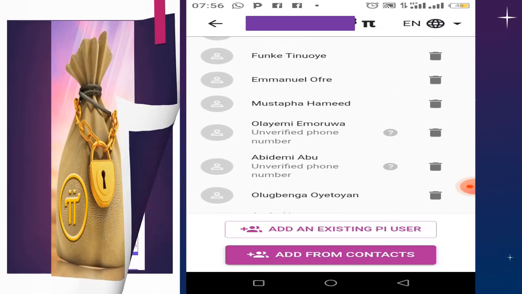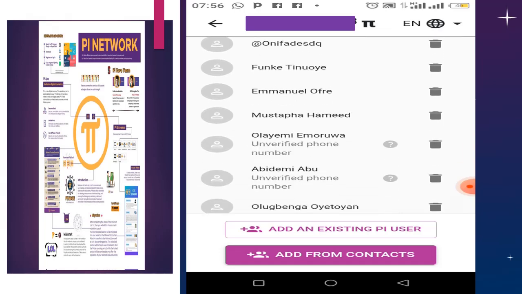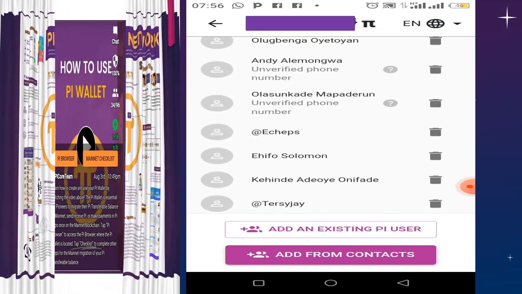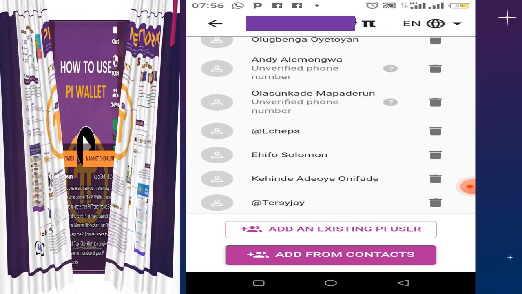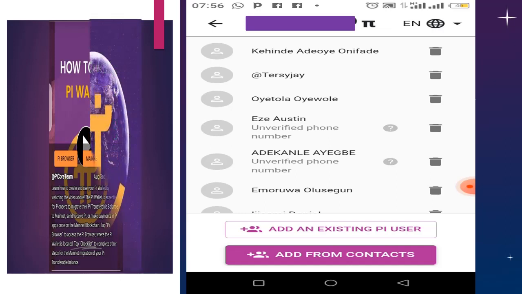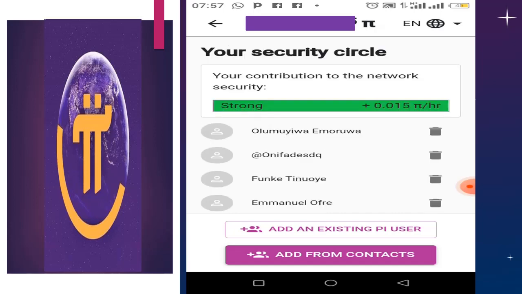And mind you, you can also remove or add to the security circle. If you know that there are some people that are not active, you can actually remove them from it. Now the next thing you want to do from there, you can add from existing Pi user or add from your contact. So right now I'm going to click add from contact.